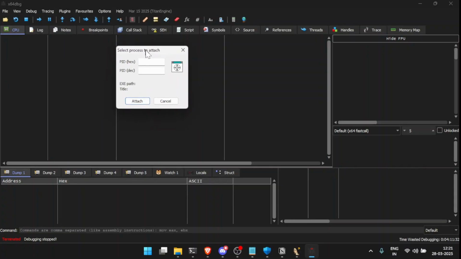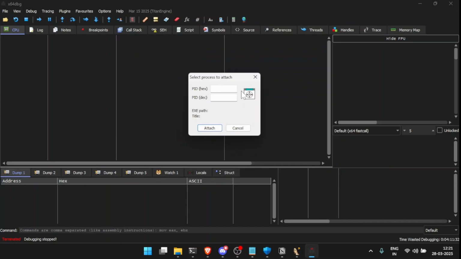So this actually searches for a process, or we have to enter the process ID in order to dynamically run the process under ScyllaHide. By default, it automatically bypasses the anti-debugger check and lets us do things. And another interesting thing is this markers feature.